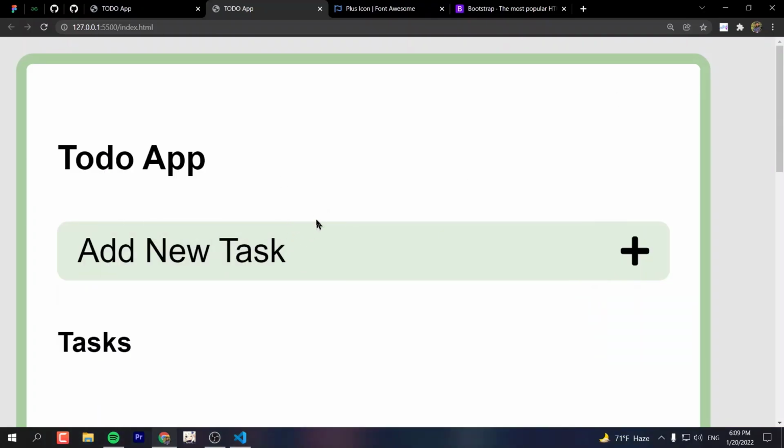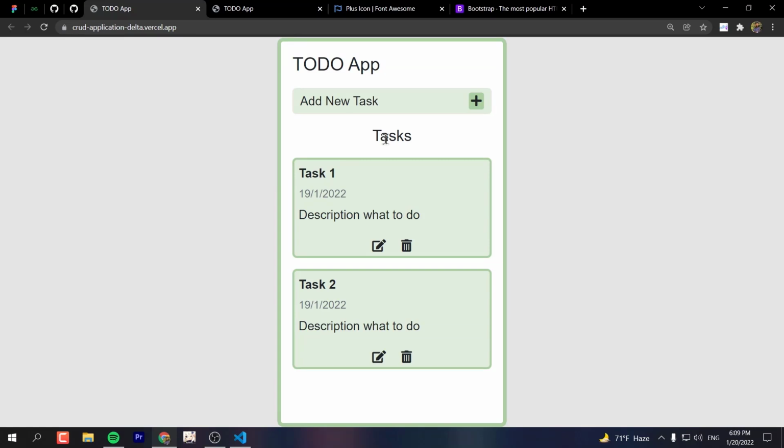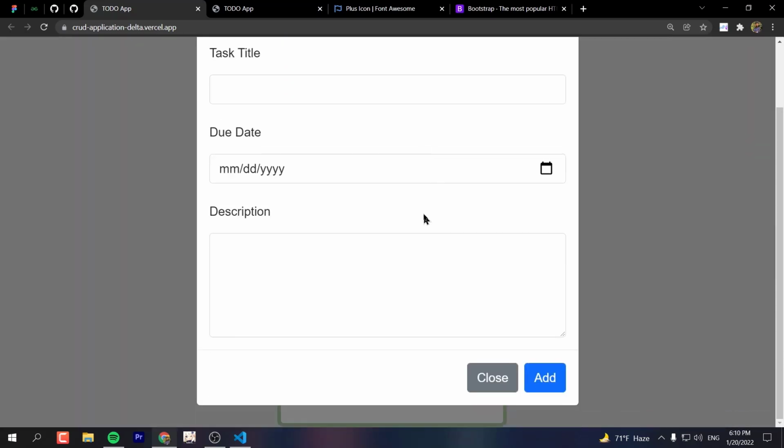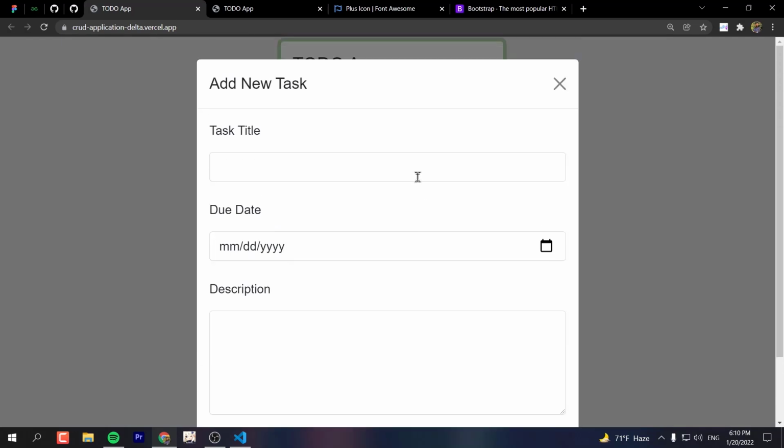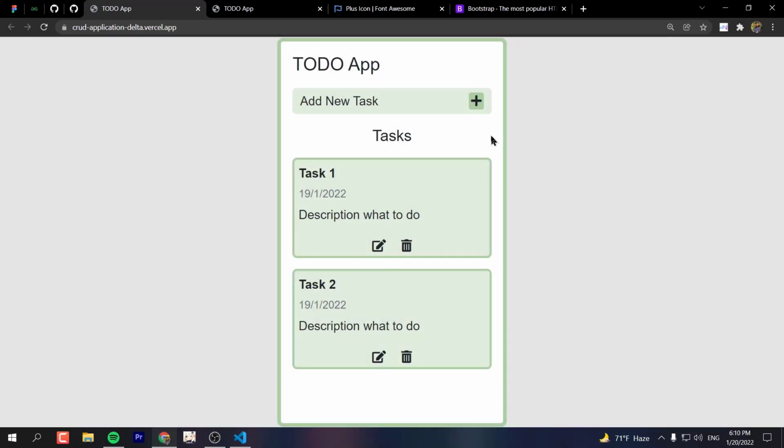Yep, it's changing. So the main idea is whenever we click on this one, we want the modal to appear just like this one. Do you see my mouse? I'm going to put it here and click it. Look at that, we're getting this modal so that we can input our input forms. I'm going to close this one.